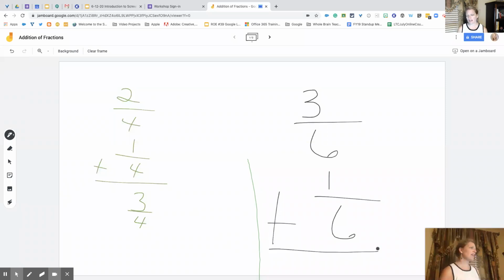And then again, if this was me explaining the problem, instead of just putting the answer here, I could explain, okay, so when I'm adding fractions, I know the denominator always stays the same. So if I come down here, the denominator will be 6. And then I want to add the numerators. The numerators are always the top numbers. And if I add 3 plus 1 is 4.